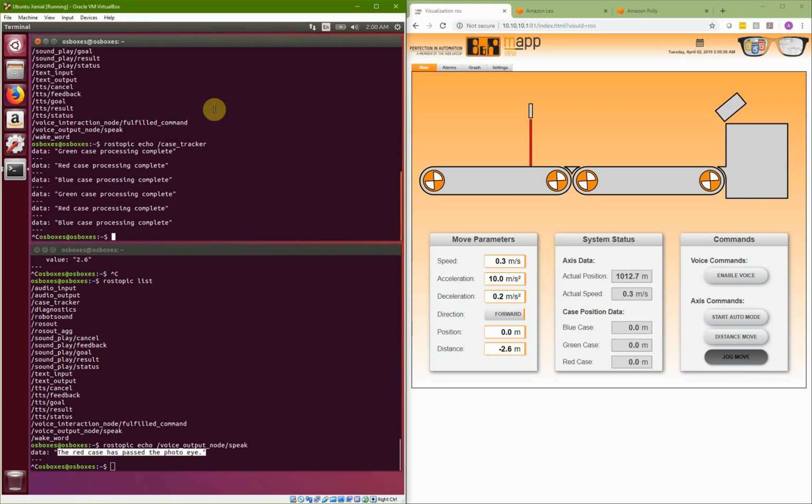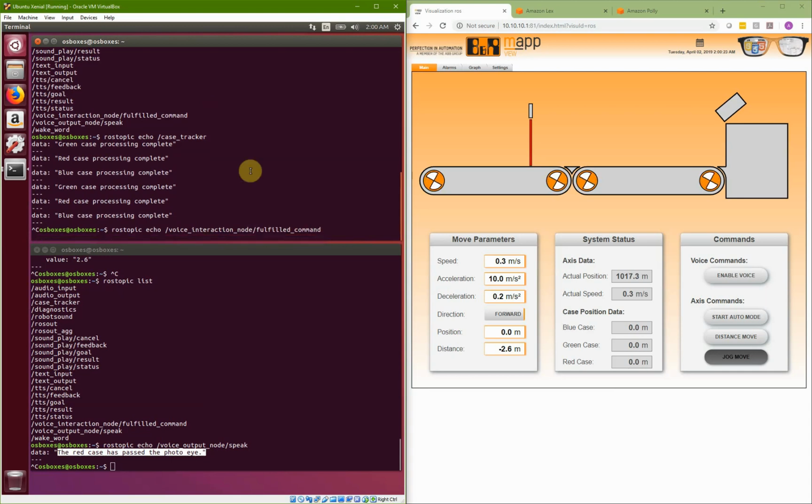Let's go ahead and get set up with our proper nodes. So up top, I'm going to echo the fulfilled command. And down below, I'll echo the speech command.